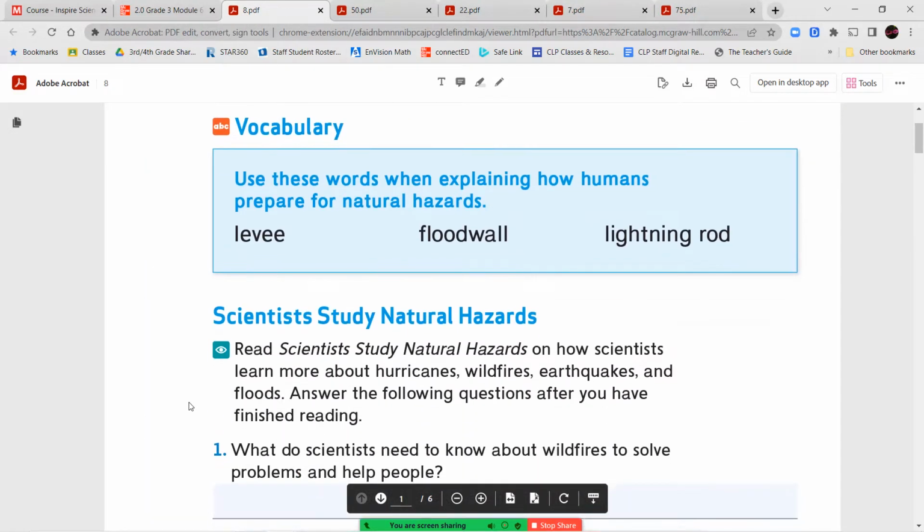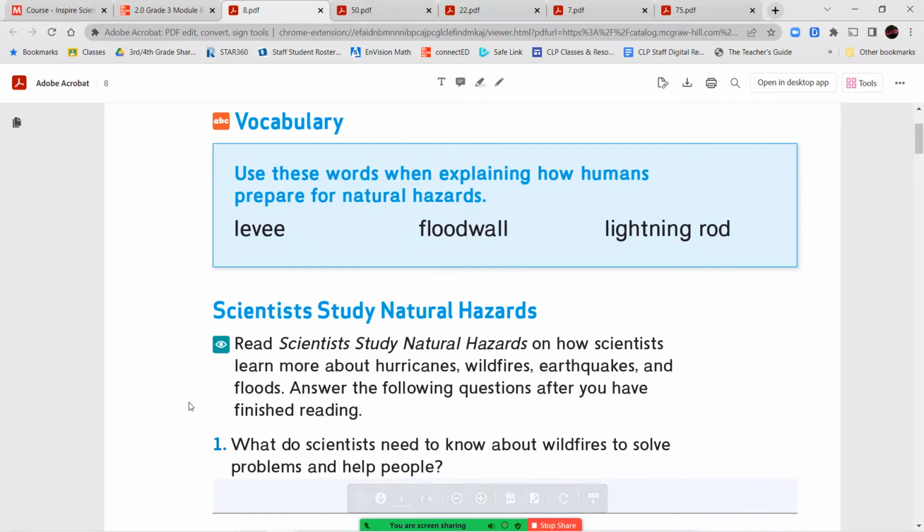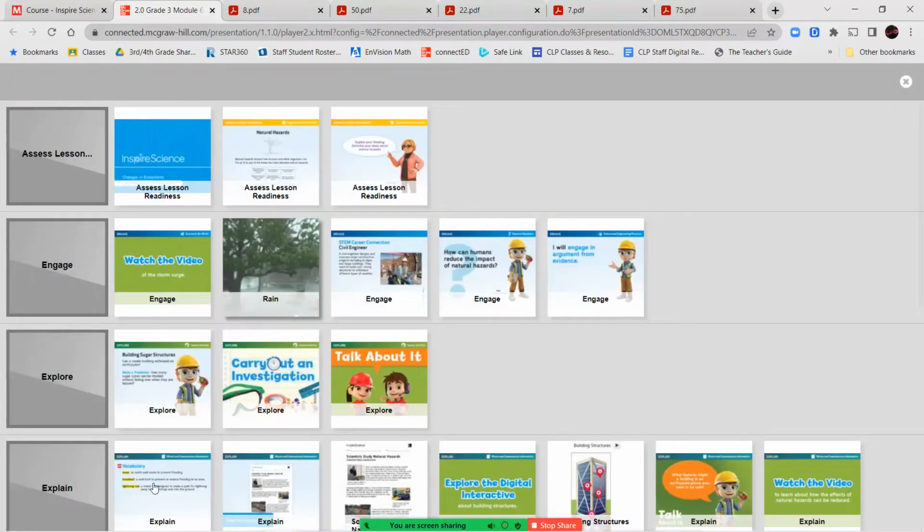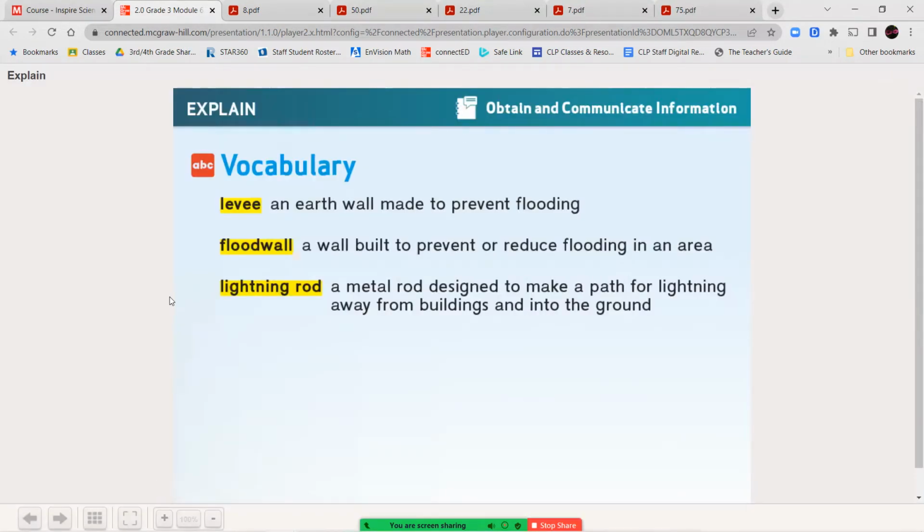Now here we're going to go over our new vocabulary words. We have the word levee, flood wall, and lightning rod. Let's go ahead and take a look at the definition of these new vocabulary words. A levee is an earth wall that's made to prevent flooding. A flood wall is a wall that's built to reduce or prevent flooding in an area. So a flood wall is man-made, a levee is natural, it's found in nature.